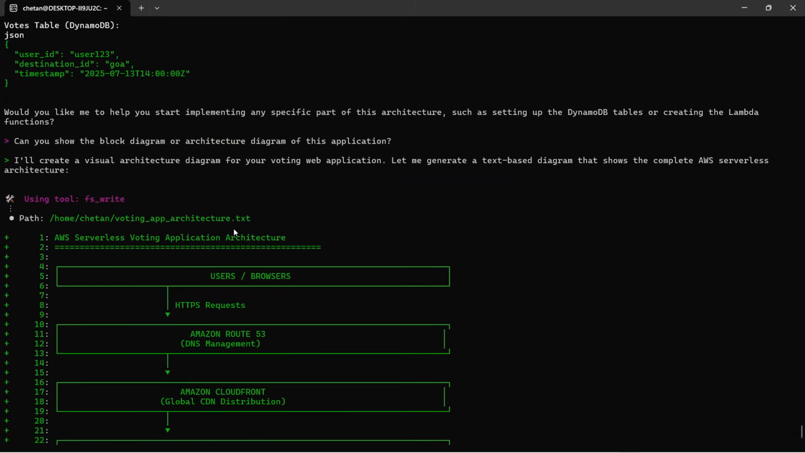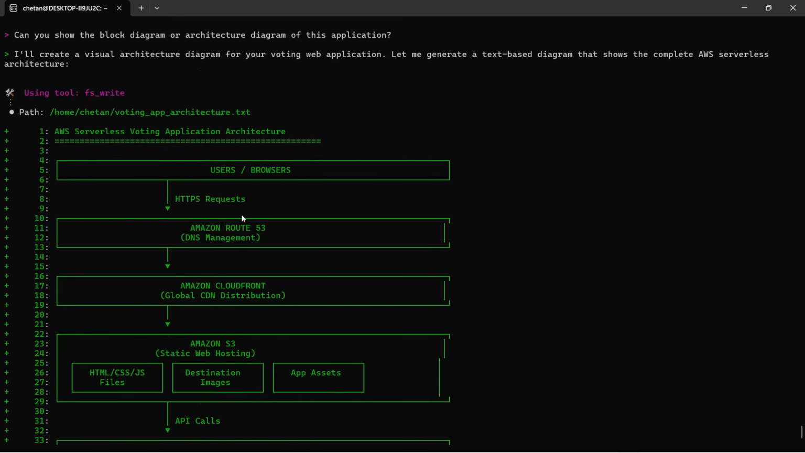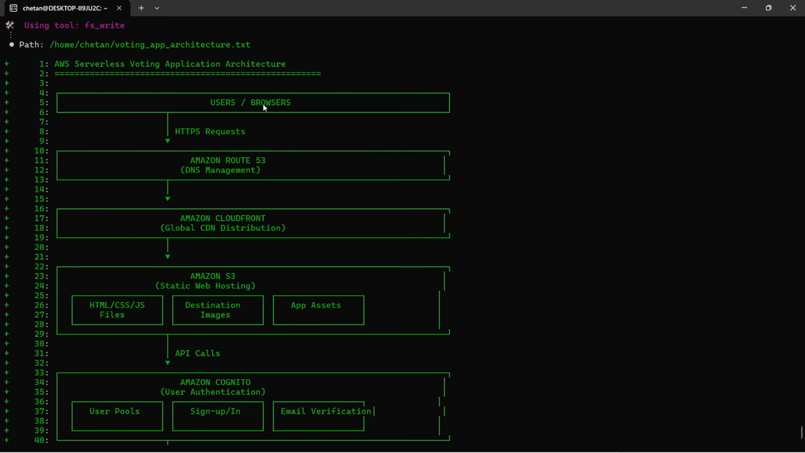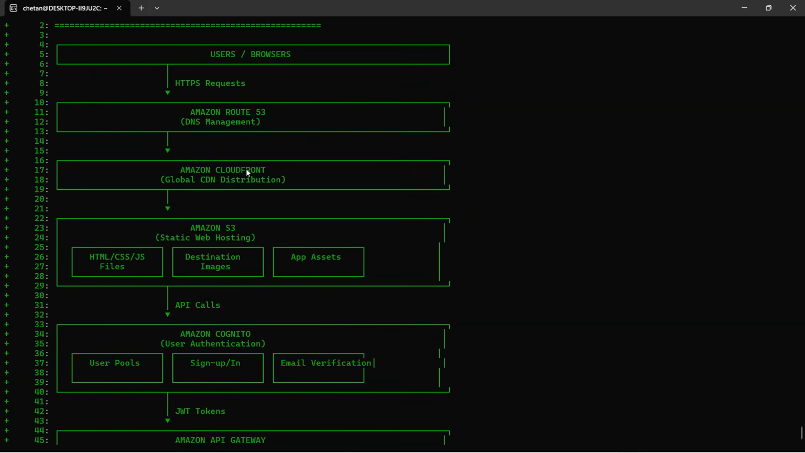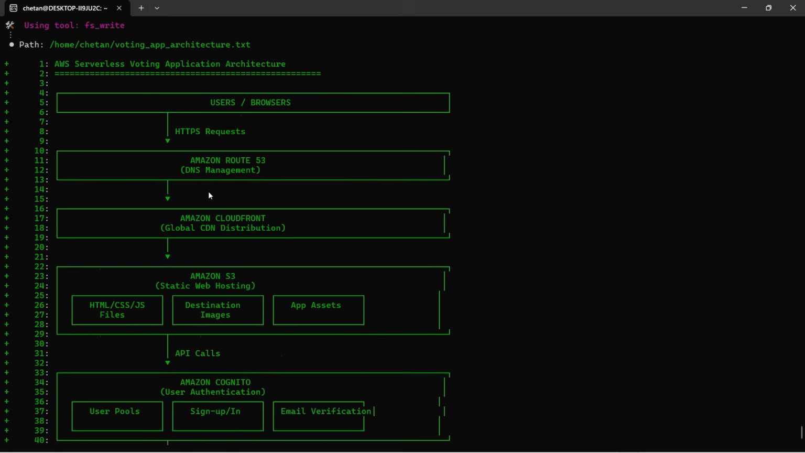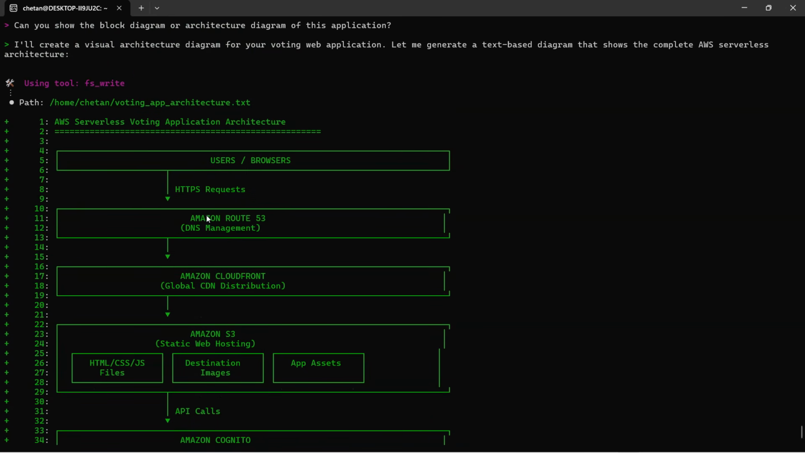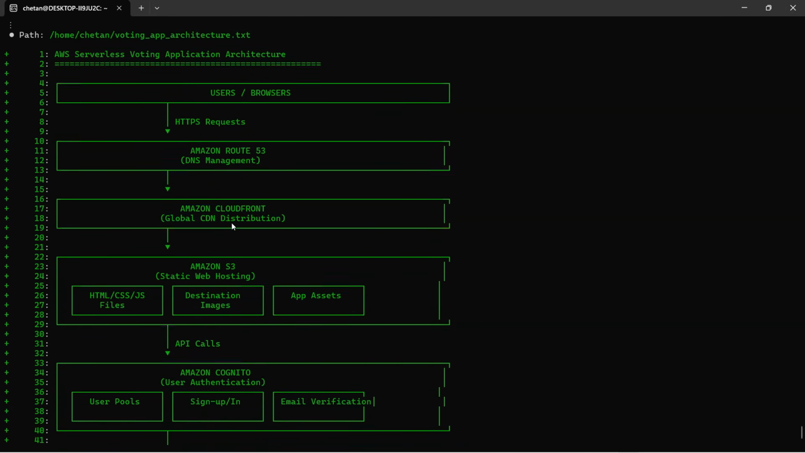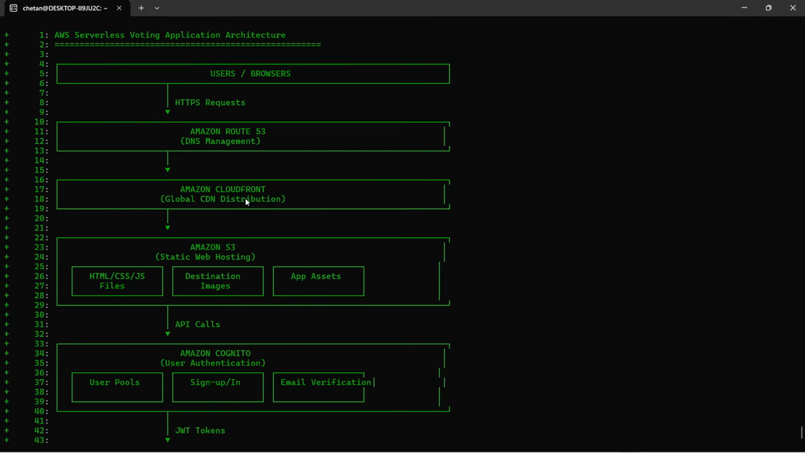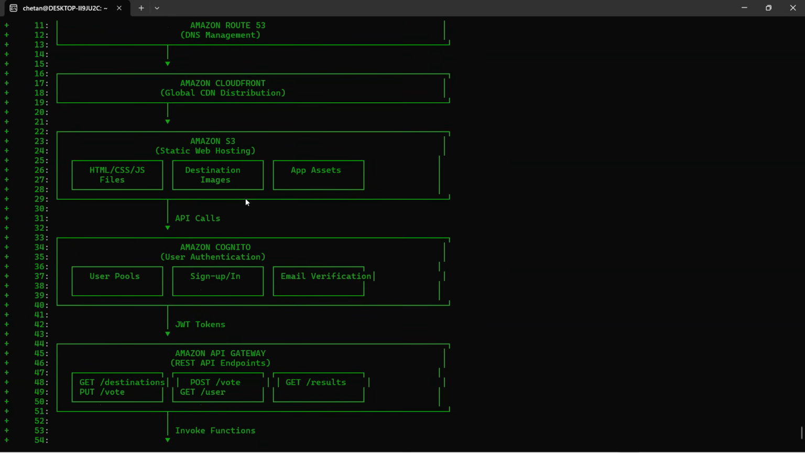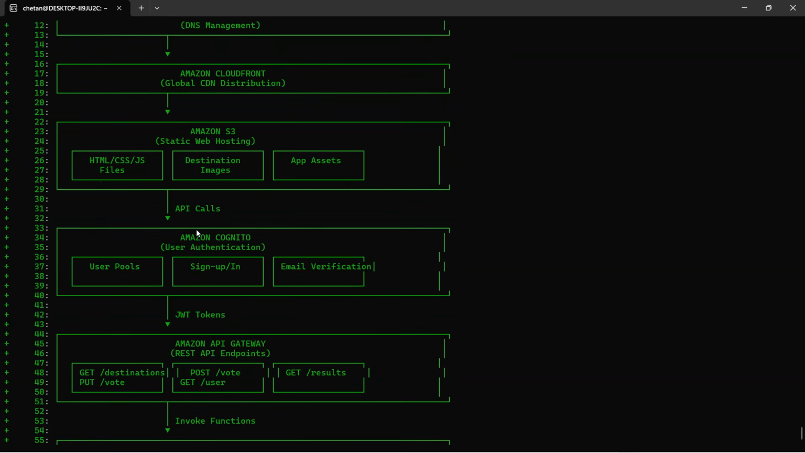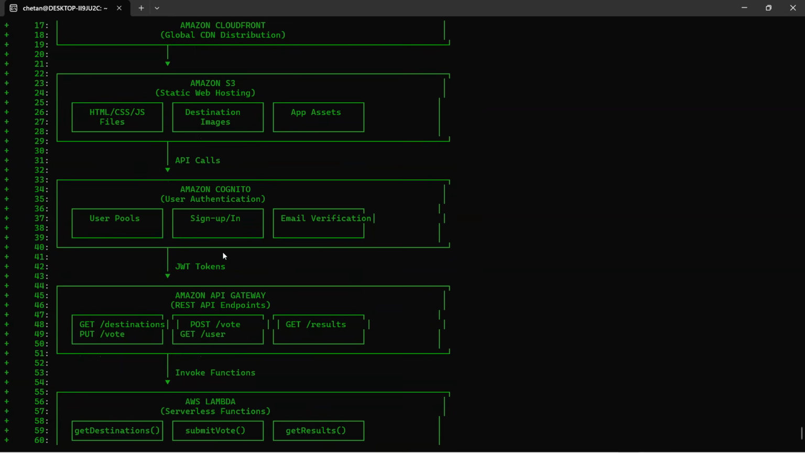Okay, as you can see here, it has come up with a very nice flow diagram where there should be users who are sending HTTPS requests. Further, you can have your custom domain name. The domain name is being resolved using Amazon Route 53. Then the request goes to Amazon CloudFront, and then the static images and the JavaScript and HTML pages will be rendered from Amazon S3. And on that page, the functionality is there to sign up and sign in for the users.